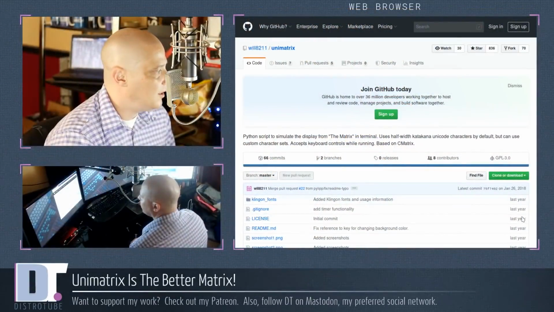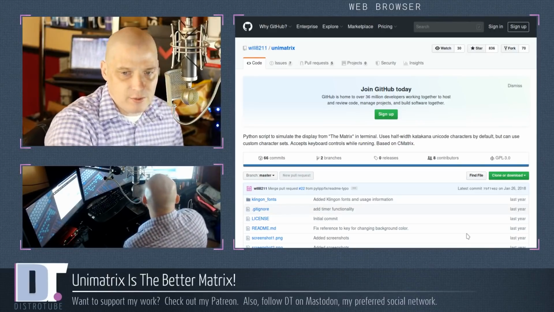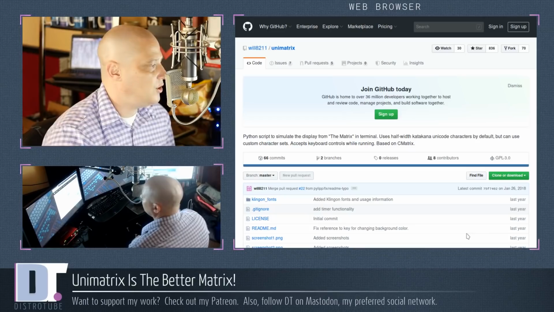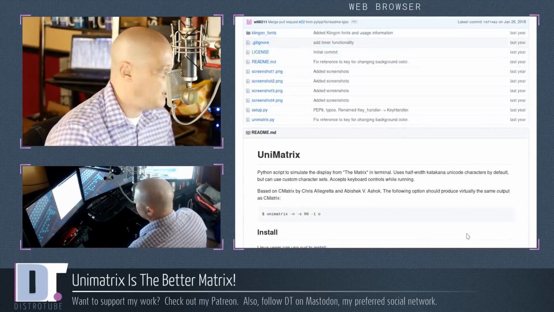So what exactly is Unimatrix? Let's check out their GitHub page. On their GitHub page, of course, the most important part of this is it's free and open source software licensed under the GPL3. It is a Python application.